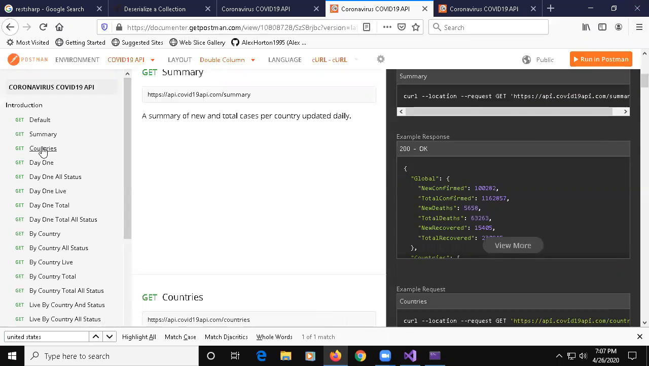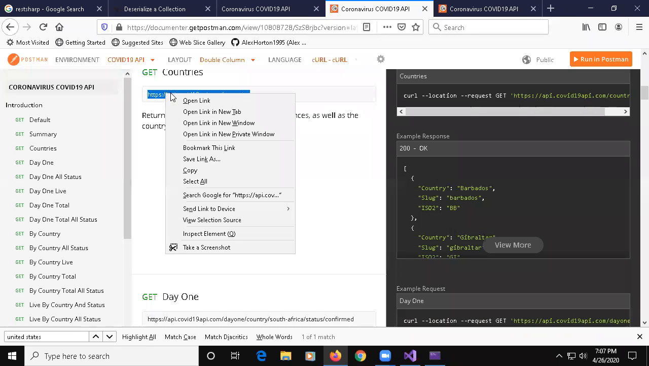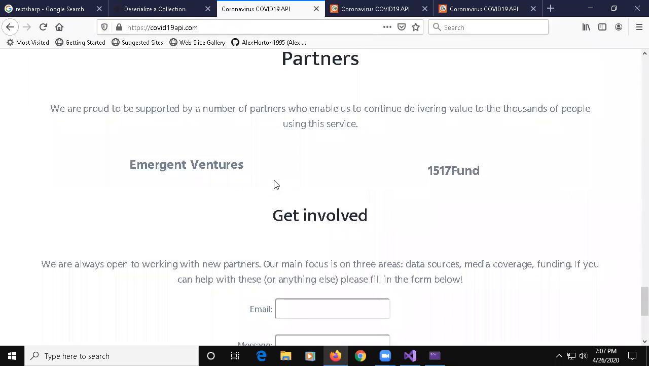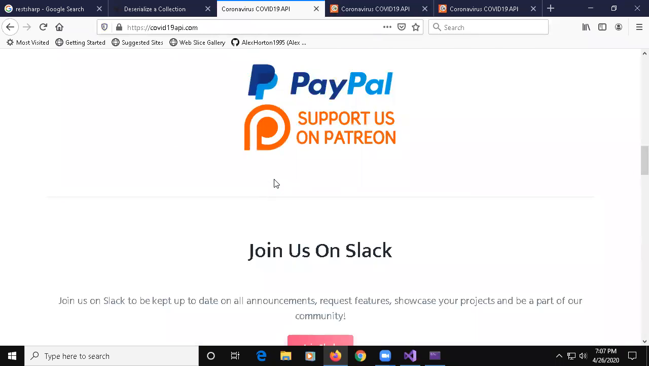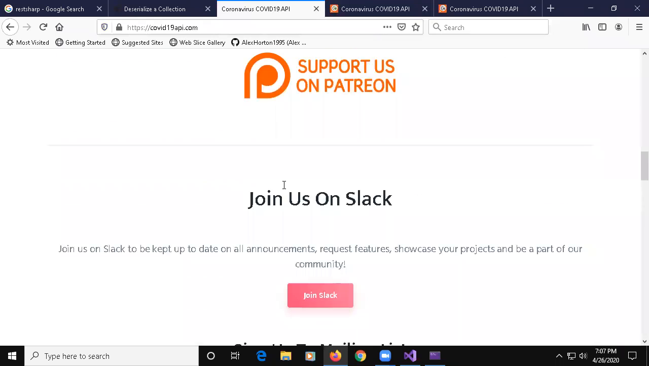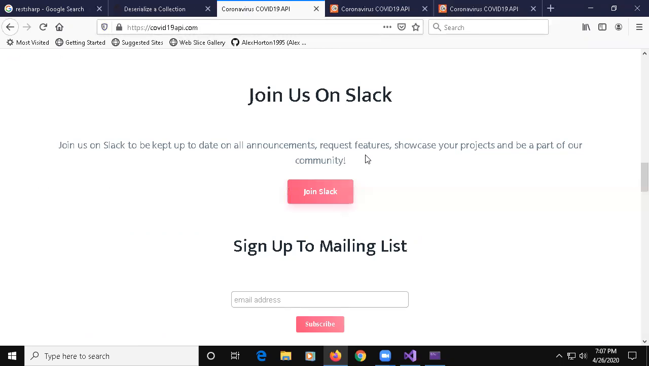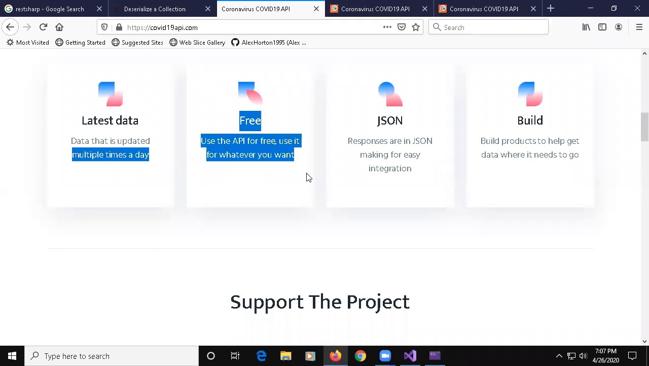Let's do another countries in here. Copy that. And let's see. I think I did see, I'm not sure if there was a limit. Let's look in the Slack community here. I don't want to do that right now. Use the API for free. Use it for whatever you want.